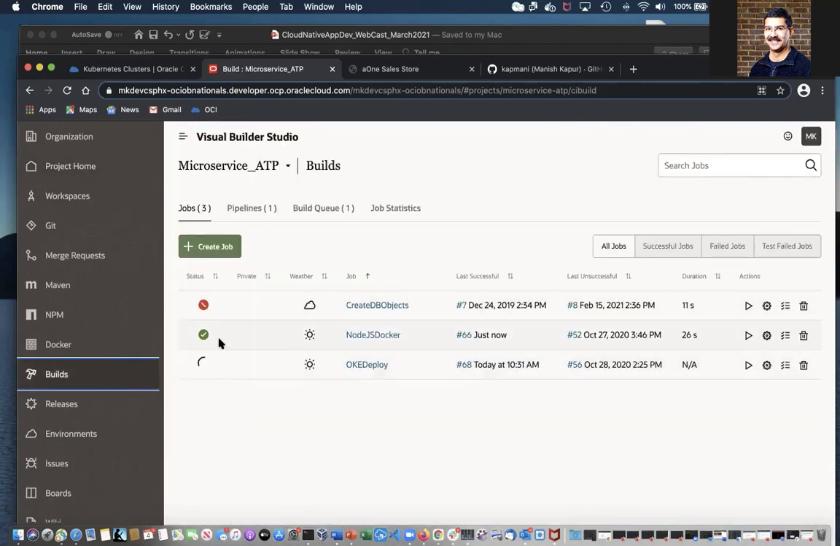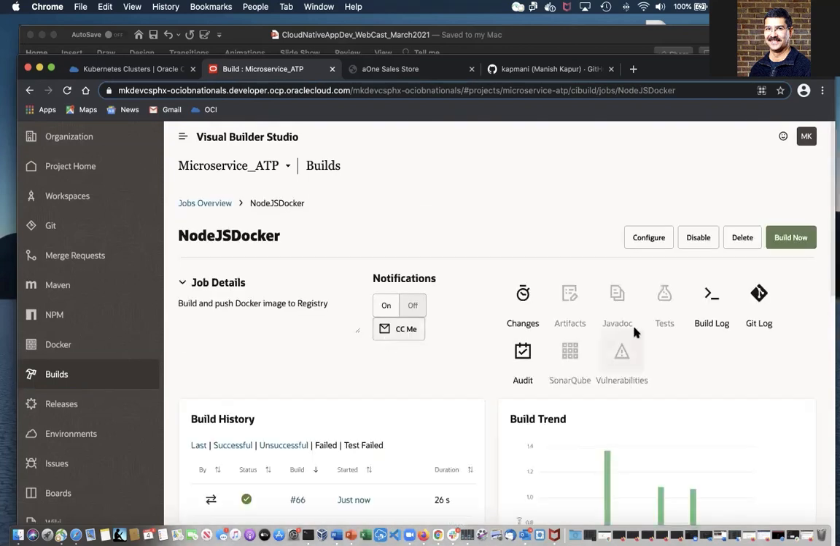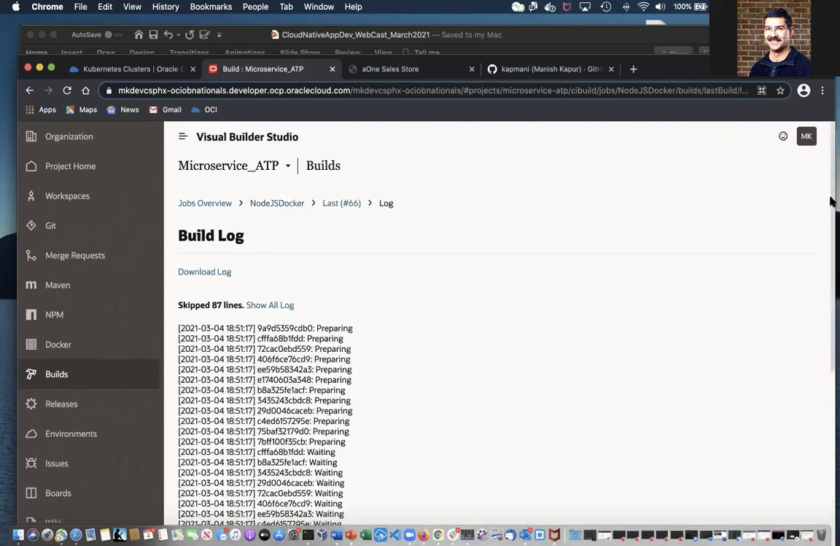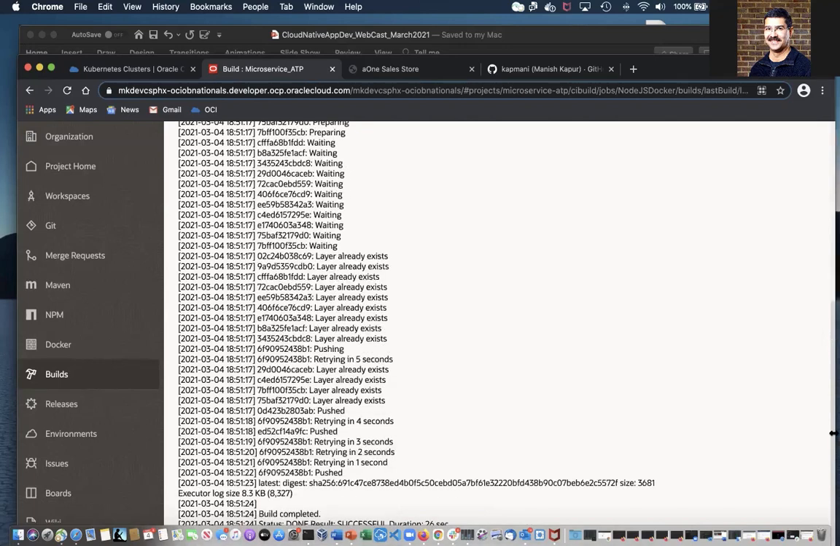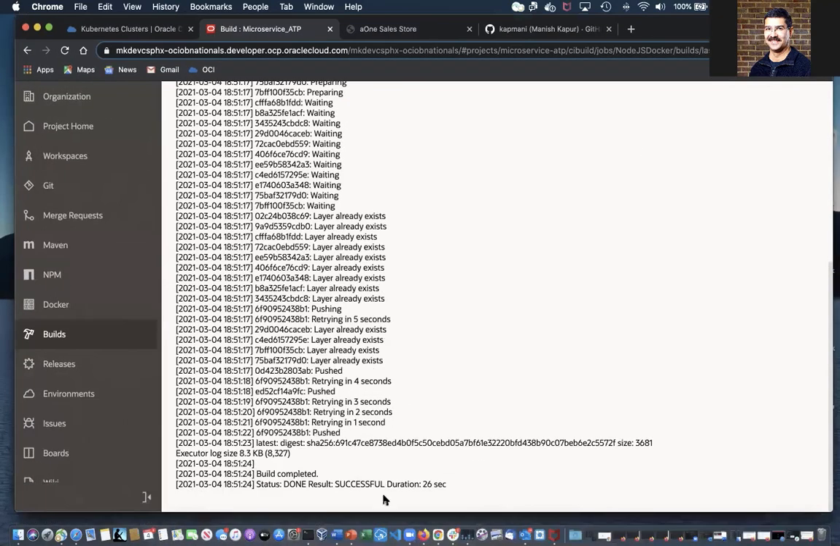When it rebuilds this application, it goes through this build pipeline. You can see that it just finished creating the new Docker image, and now the second step, it's deploying to OKE, and it just finished deploying it. If I look at these two build jobs, I can take a look at the logs here, and I can see that it created a new Docker image and pushed it out. It compiled it and pushed it out, and it was successful. It took 26 seconds.